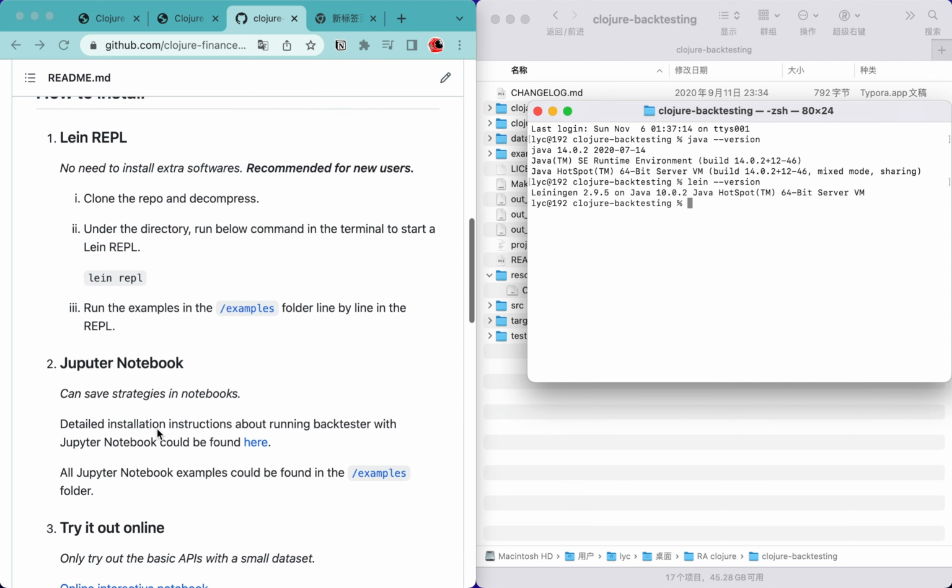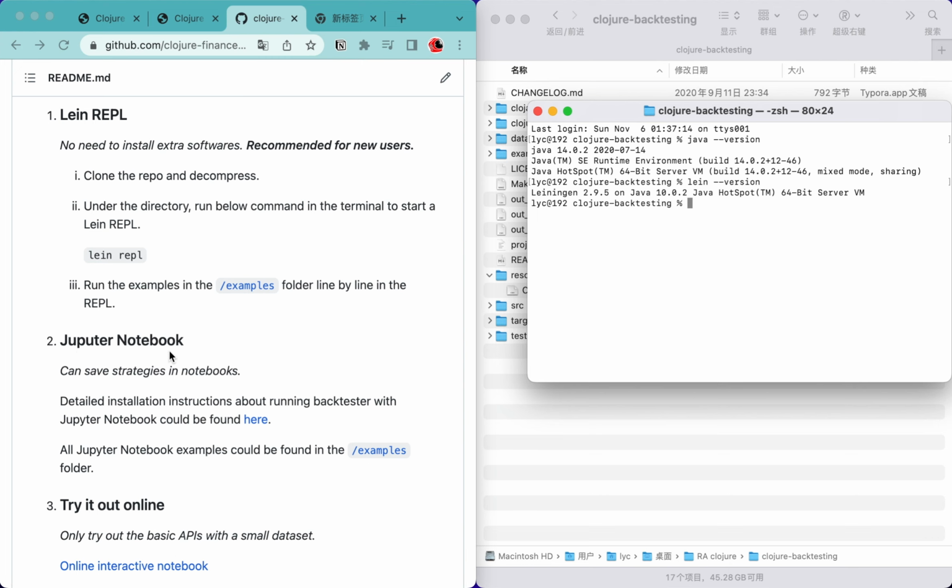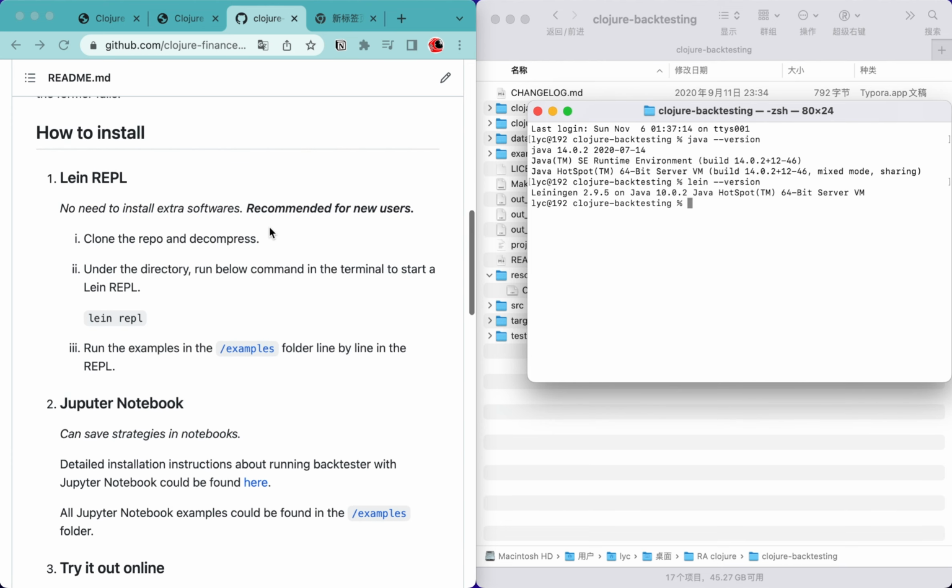And secondly, you can use a Jupyter Notebook, which is well known for Python developers, right? The pros for this method is that you can save strategies in the notebook format. So you can retrieve your strategy later and run it again, which you cannot do in the lein repl method. We will talk about how to use them one by one.